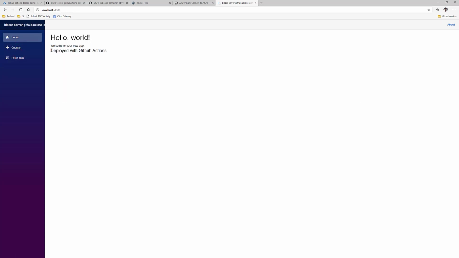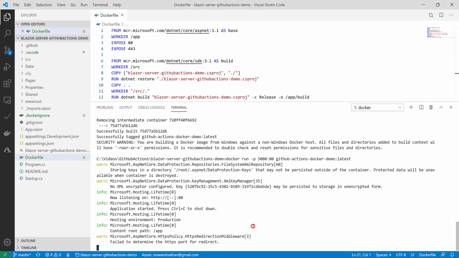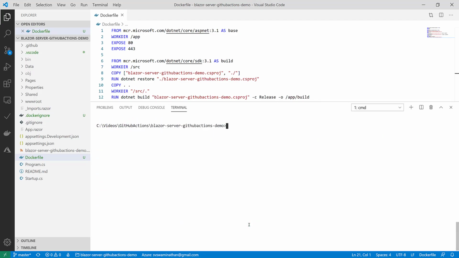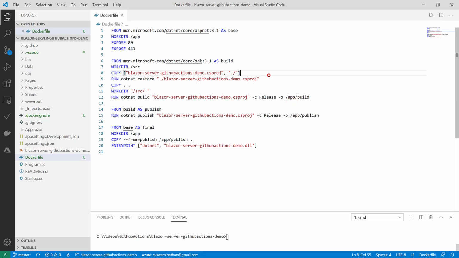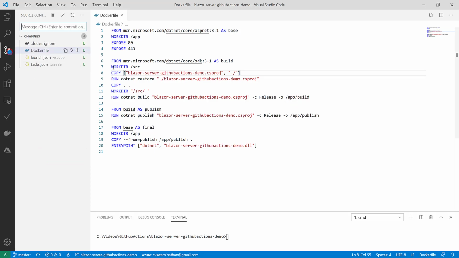So this was the last activity we did in the previous video. This particular application is now Dockerized, and the image is already available. What we will do next is stop this, and then we'll push this Dockerfile to the repository, and then go ahead and set up the workflow for Docker.